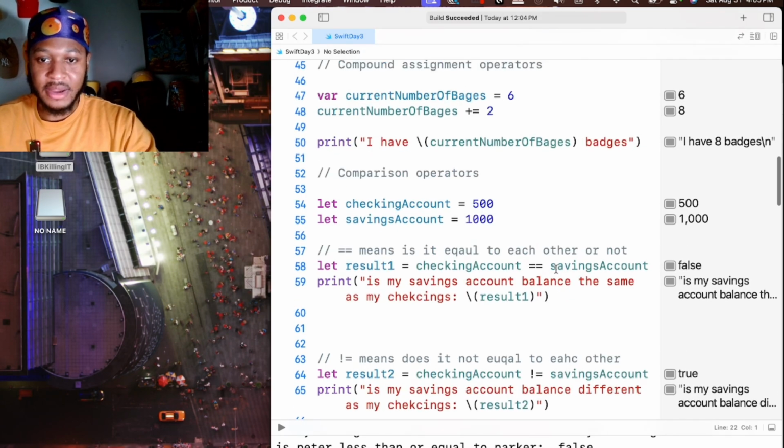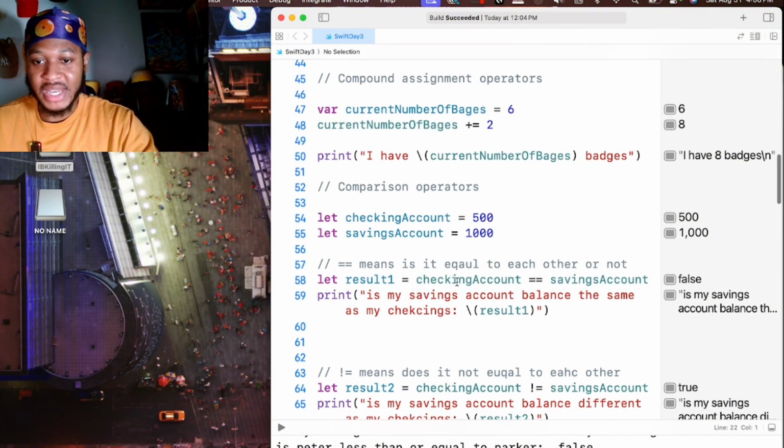Now, comparison operators is essentially where you're comparing two variables and seeing if they are equal to each other, greater than each other, not equal to each other, less than. Two equal signs means that you're comparing. One equal sign means that you're storing a value. So in this case, my checking account is not the same as my savings account.